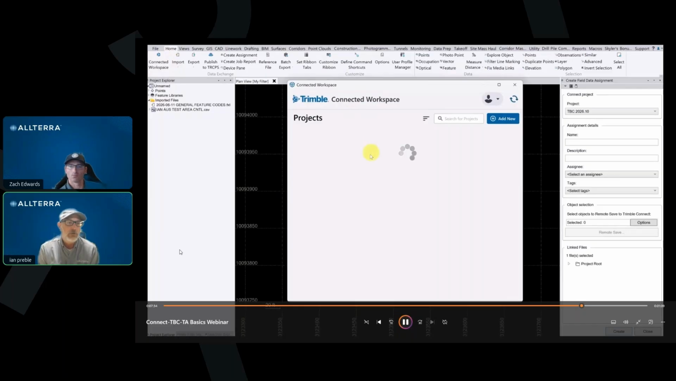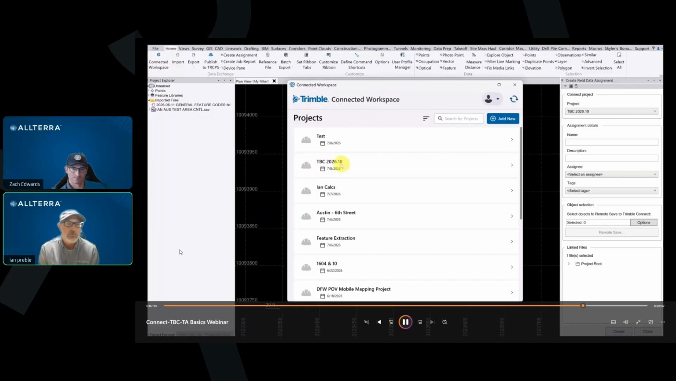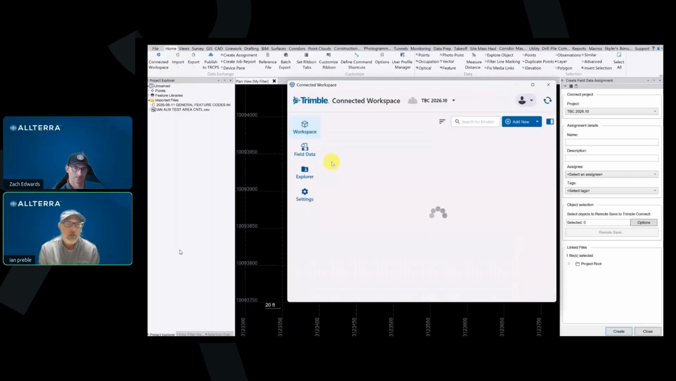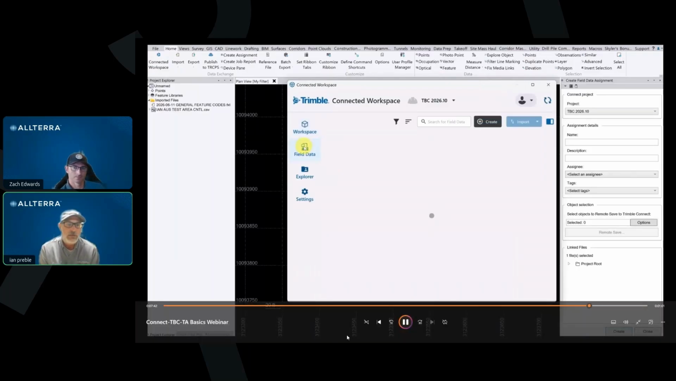Okay, so what we're going to do is go back to our connected workspace. We see the project we've been working in. You'll see there's a field data option here on the left, and you see the file from the field. Here again, you can see versions of things. You can see who, what dates. I wish there was a timestamp on there. I don't think there is, but at least there's a date on there. And that little 2 is the second version, right?